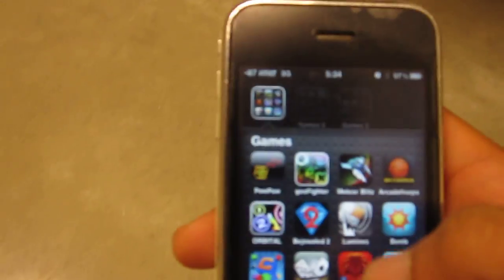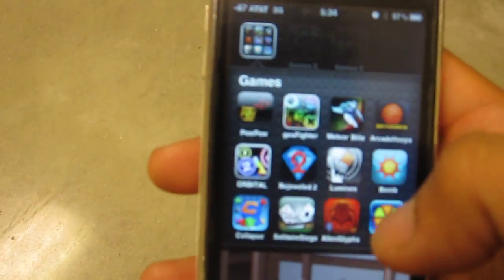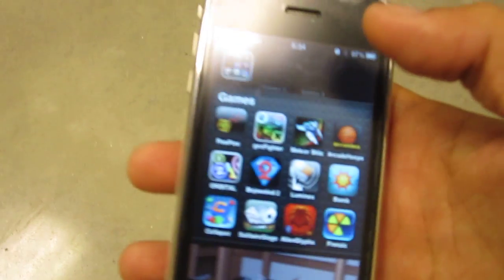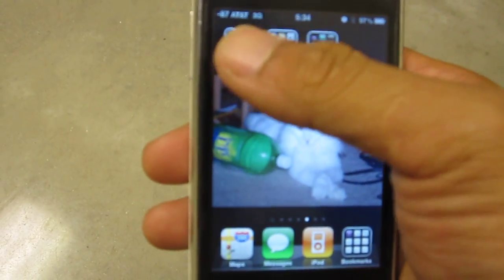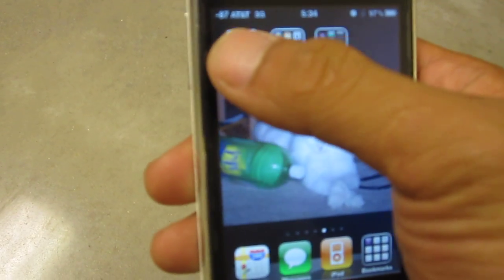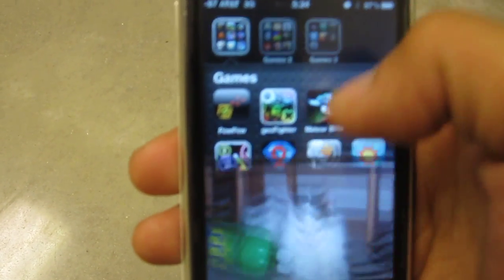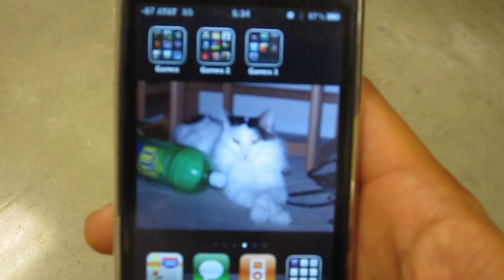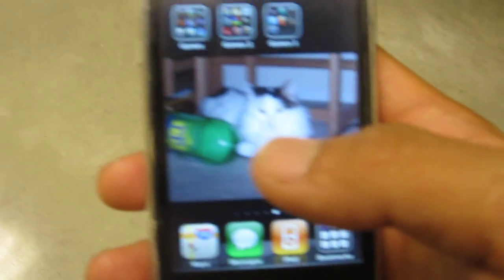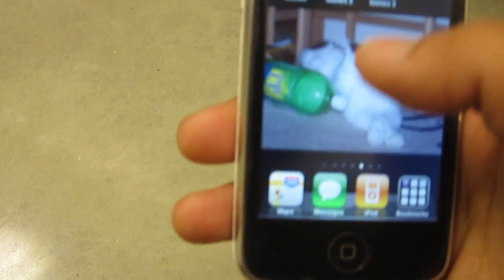Actually, the game folder is easier to show. You tap it, and it opens. You can have one of three ways of closing it. You can either re-tap the folder, and it splits or closes, tap anywhere else on the home screen, or tap your home button, and it closes it. I really love folders. I'm an organizational nut.